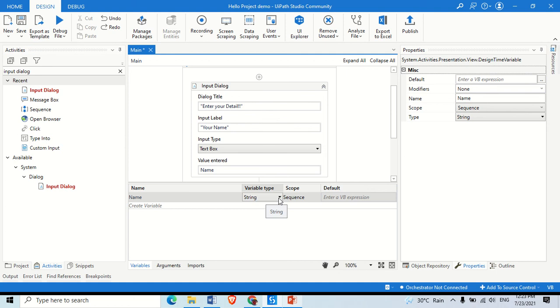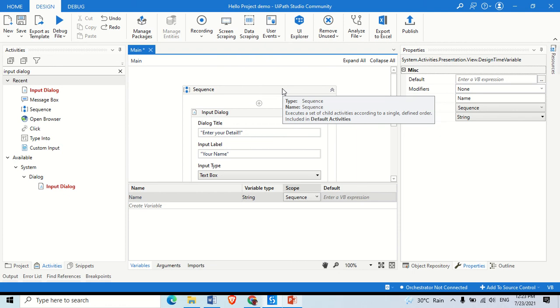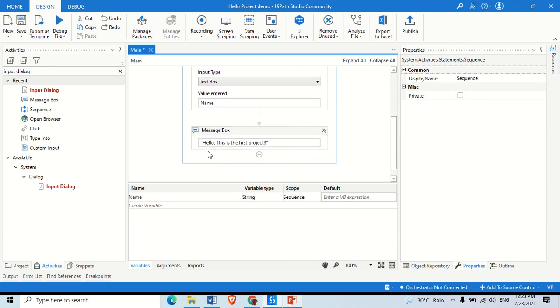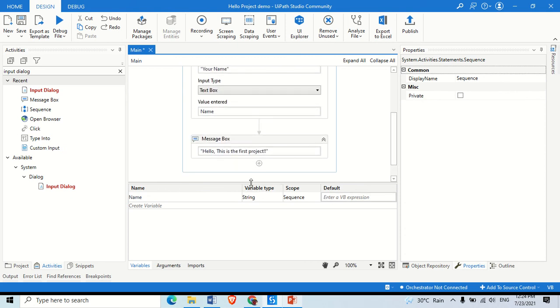But if you want to change it according to the requirement, you can change the type of the variable from here. You can convert this into integer, boolean, object or array type. Right now we just want it in the form of a string, so we will keep it as a string. And then we have to keep this scope as Sequence. Why Sequence? Because Sequence is the outermost area. If you keep the scope up to Sequence, this variable will be applicable to all the activities which lie inside this sequence.